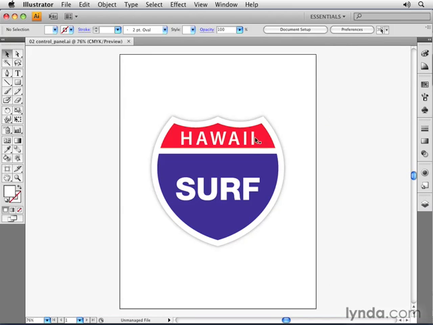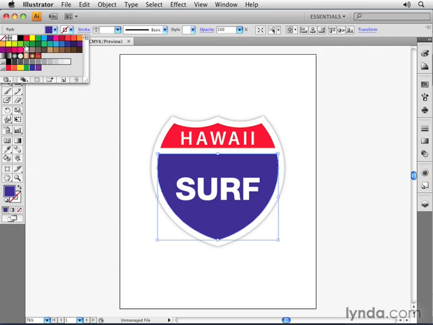Now let's go ahead and actually click on an object, for example, this blue background right here. If I wanted to change its color, I could go over here to the top of the control panel and then click on this option, which is the fill icon. Click on that and I see all the swatches that I've actually created or have available to me in this particular document.